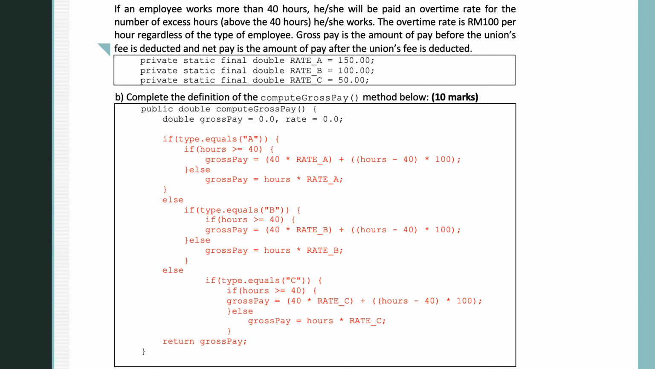Going to the next question, it says complete the definition of the compute gross pay method below. To answer this one, you should refer back to the description given in the question. It says that if an employee works more than 40 hours, they will be paid an overtime rate for the number of excess hours. And the overtime rate is RM100 per hour, regardless of the type of employee.